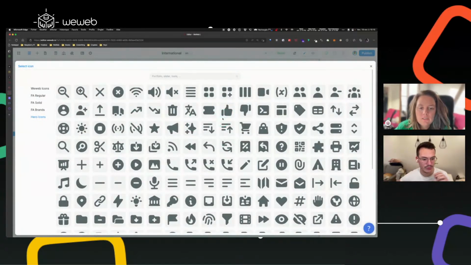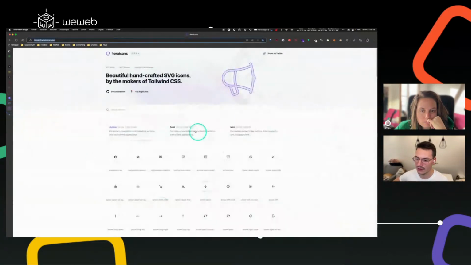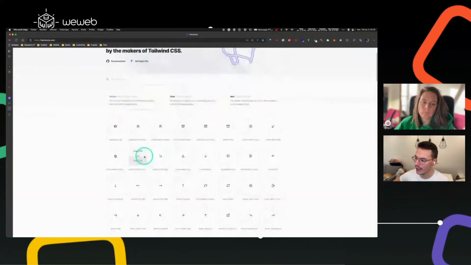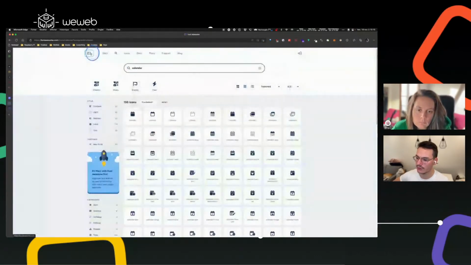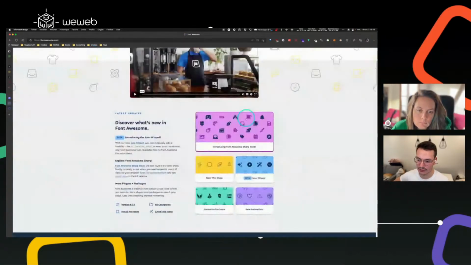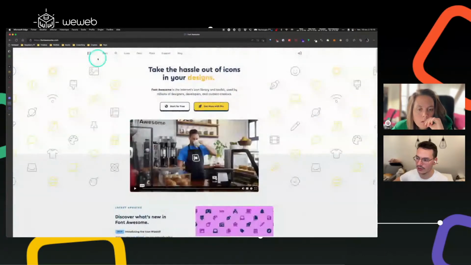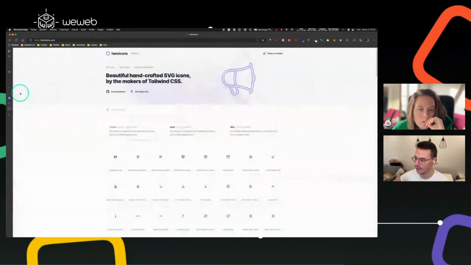So I don't know if some people even knew we had those. Yeah, we just added those because we're switching all of our icons internally for WeWeb to arrow icons. And it's really cool because those are made by the people from Tailwind, which is kind of the go-to CSS framework nowadays. Font Awesome is known because it was used by Bootstrap back in the day. So most people use Font Awesome, and now they use arrow icons.